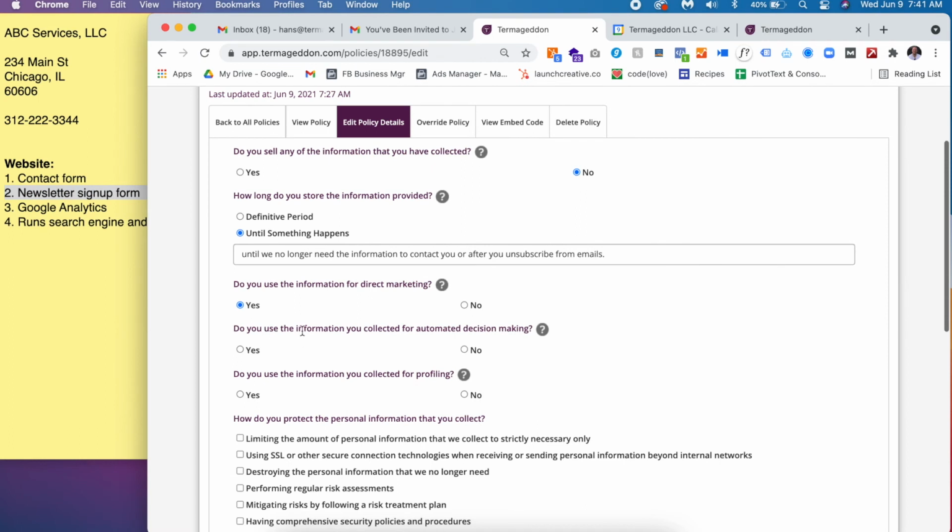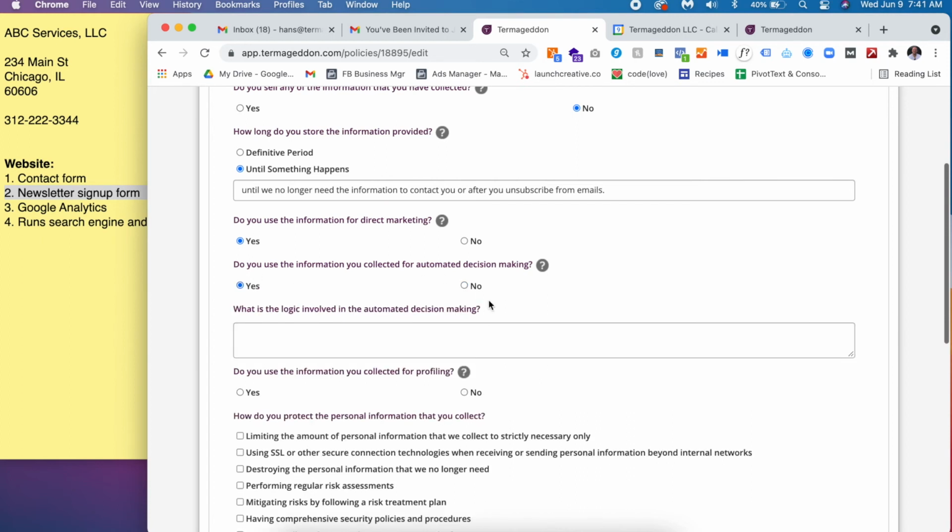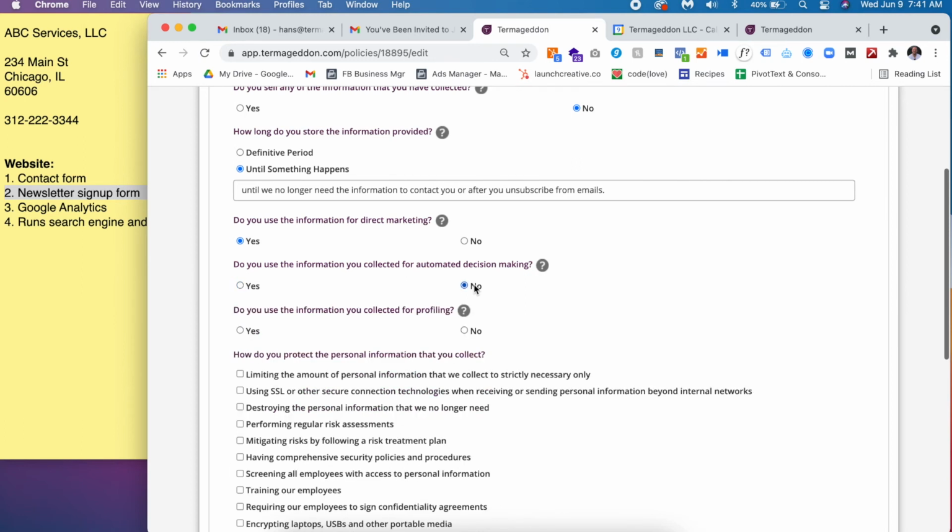Do you use the information you collected for automated decision making? No. And I will note each question has a question mark where you can click on it and read an article where we disclose what this question means. We do that for just about every question we ask. If you answer yes to this particular question, you have to provide the logic involved in your automated decision making. However, this is most likely no. Most of our customers select no for this question because they're not doing automated decision making.